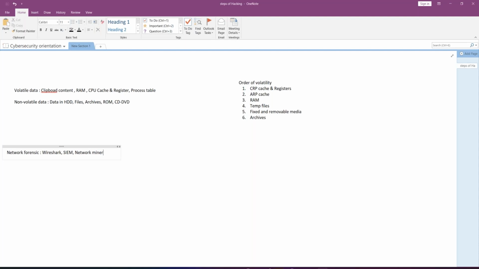Let's say we are connected to Facebook. The connection has been established. Whatever activity you are doing there, when you are visiting a page or liking any picture, each and every activity is captured, and that can be monitored down the line.